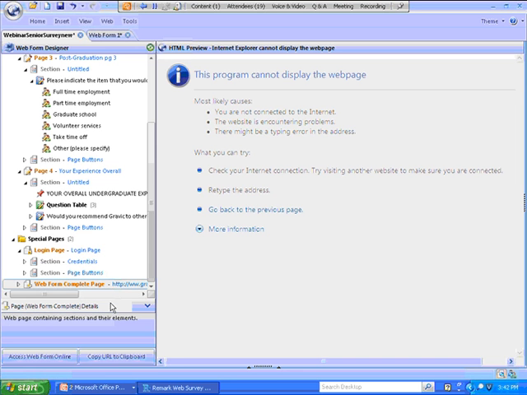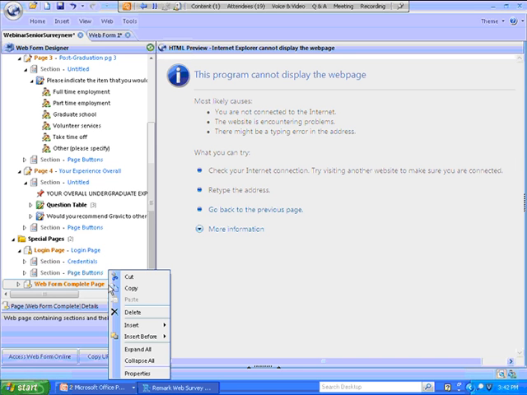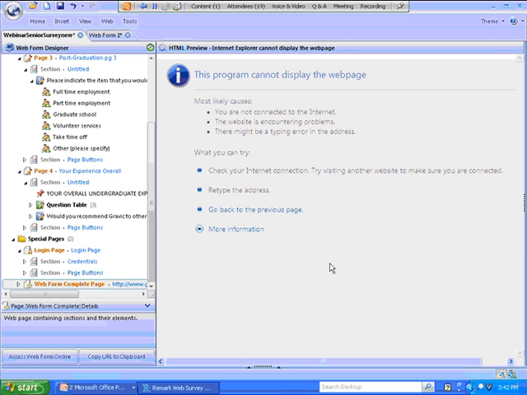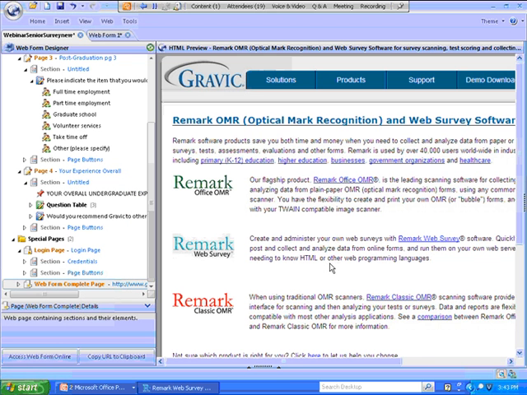Oh, let me just double check. It looks like I couldn't get to that. So again, that HTML preview is very handy. It shows what your users would see from their browser. I misspelled my website, so I caught that right away before even publishing my form. Let me try again. There we go. So now I know that this is what my respondents will see when they're done with my form.